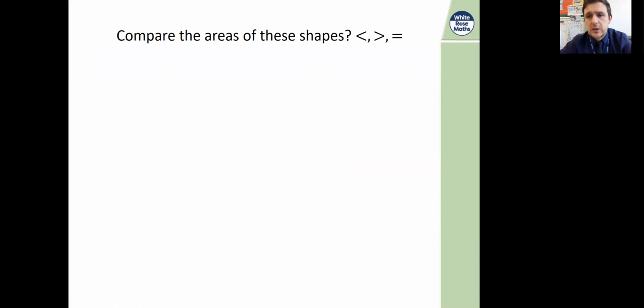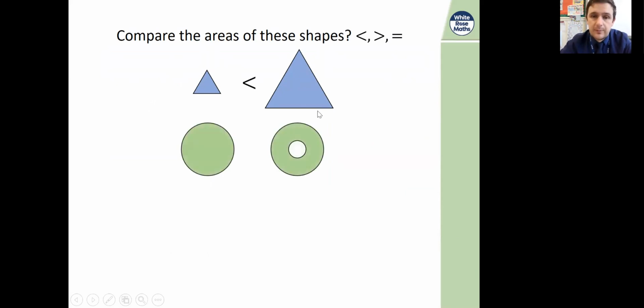Okay, I'm going to show you pairs of shapes now. I want you to compare them using less than, greater than, or equal to. Okay, so is the small triangle less than, greater than, or equal to the large shape? The area, the blue space inside. Well done. It's less than. The area of the small triangle is less than the area of the big triangle.